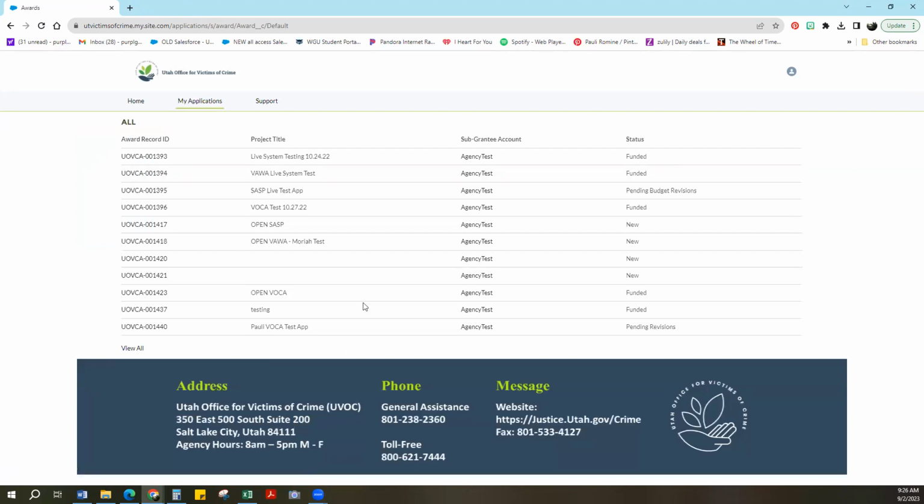I'm going to see the list of all my grants, what's been happening with them, whether they're funded. I'm going to make sure that I pick the correct grant. I may have state grants, I may have VAWA grants, I may have VOCA grants. I'm going to make sure that I pick the correct grant and that I do a payment request on the correct grant for the correct funding that I want to bill.